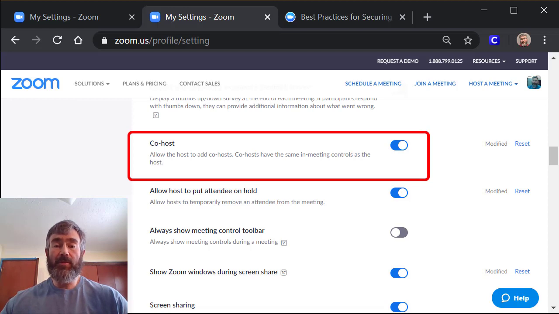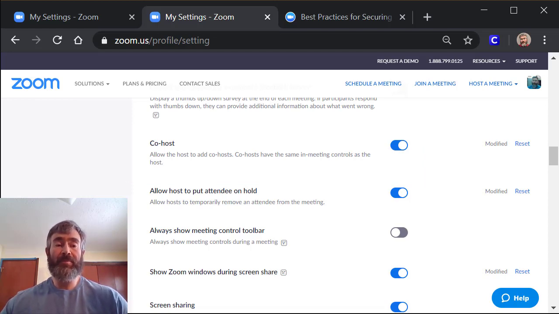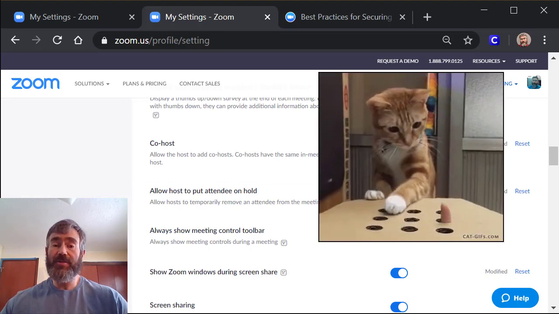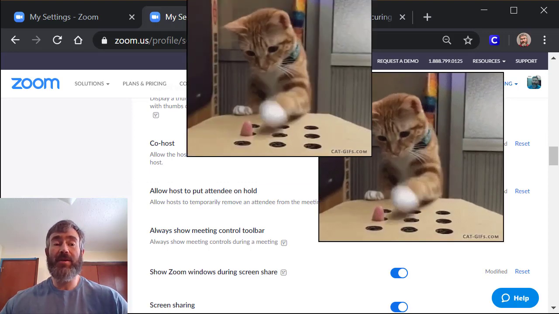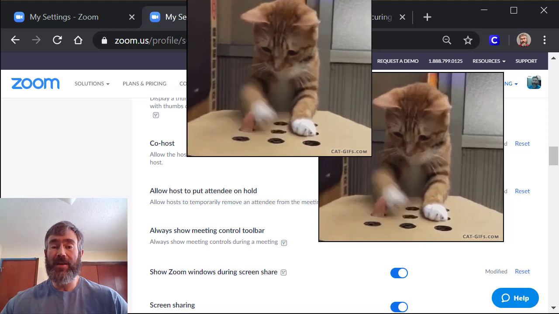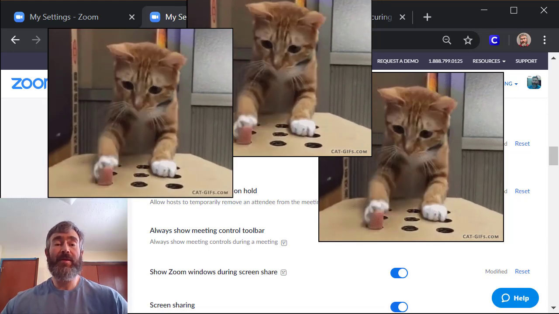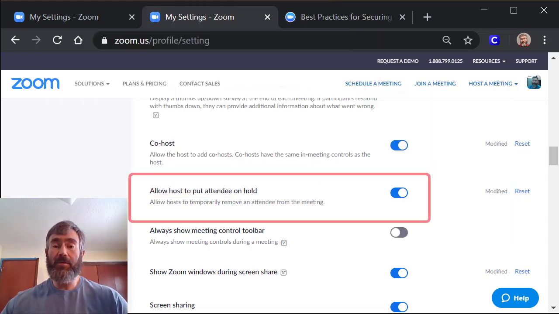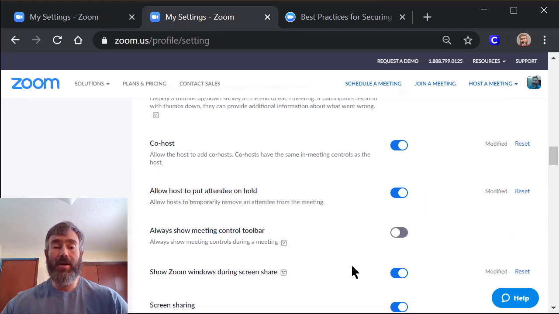Another setting we strongly encourage is enabling co-hosts. With this setting enabled, you can bring in a fellow teacher or para to help wrangle kids in a meeting. 25 excited kindergartners can turn into mouse whack-a-mole, so having a second or more adult in the meeting can be a lifesaver. For the older kids, allowing the host to put attendees on hold is the digital equivalent of having a kid sit in the hall.